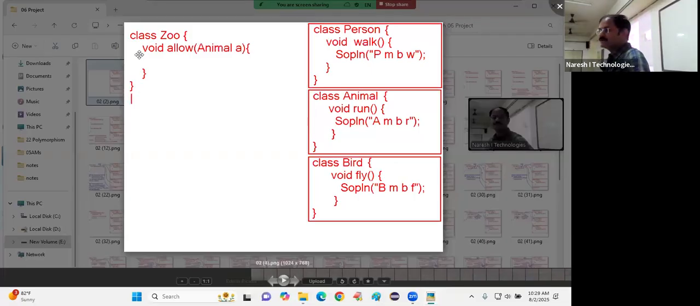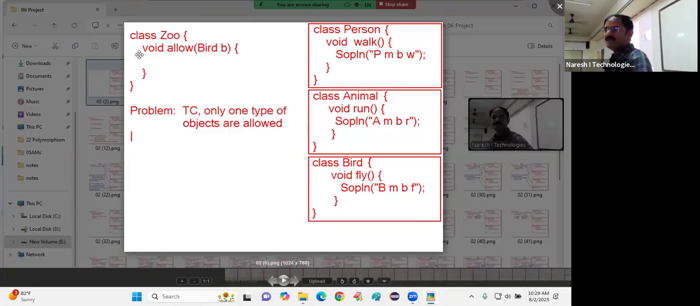Overloading. Excellent. You have two options. Number one, change to animal. Then person, bird, not allowed. Change to bird. Then person, animal, not allowed. Then what is the solution? Overload problem: tightly coupled. Only one type of object is allowed.